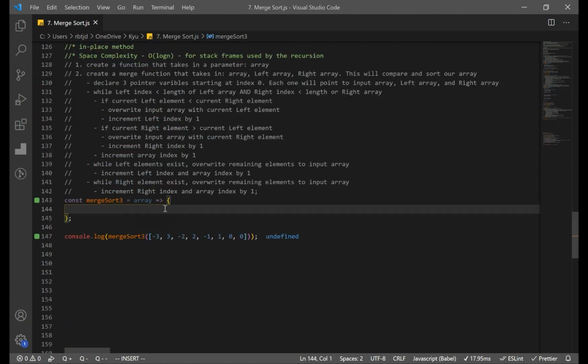Now we are going to code our final solution, and like we said before, this will be the optimized solution where we use the in place method. And obviously we are going to have a space complexity of O of log n. And before that, we always had O of n because we had that result variable where we stored our result to. So for this one, we only need O of log n space, and that's for stack frames used by the recursion only.